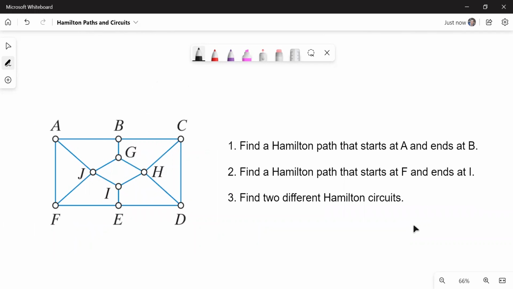Number one, find a Hamilton path that starts at A and ends at B. You'll have to play with this a little bit. You may pause the video and try it yourself before I do it. So we're going to start over here at A, and we have to end at B. Notice it's a path, so I don't have to start and stop at the same spot. If you just tackle this and hope that you get it, you might find that, oops, the only place I can go next is B, but I haven't yet gone through every vertex. So you do have to do a little bit of planning on these.